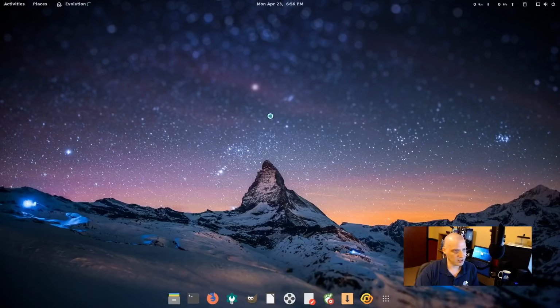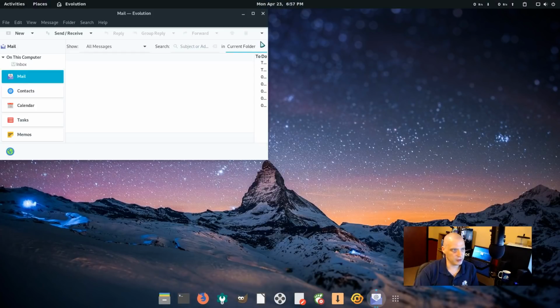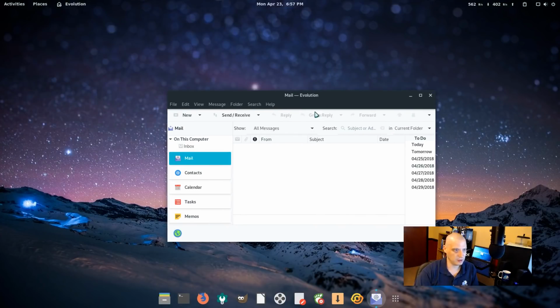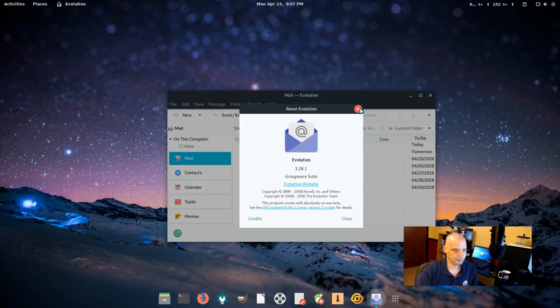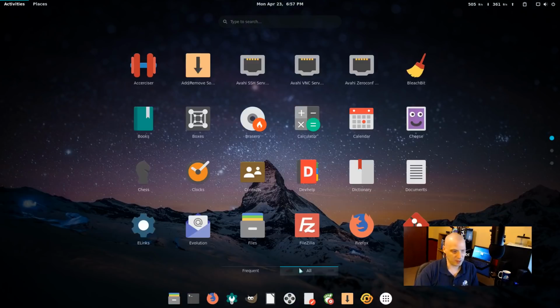We have Evolution for our email client here. Evolution takes a long time to load here in this VM. Again, I didn't give this VM a ton of system resources, but that took a few seconds to load. Anyways, your standard email client. Evolution 3.28.1. That's a GNOME app.